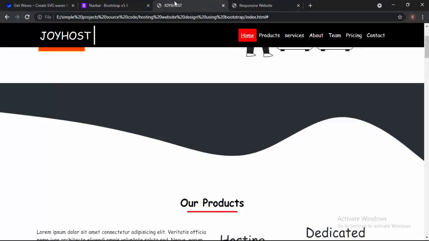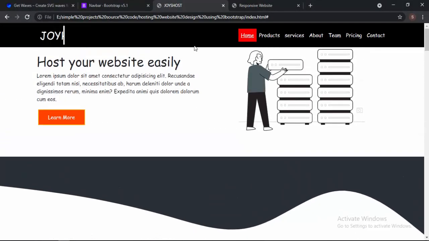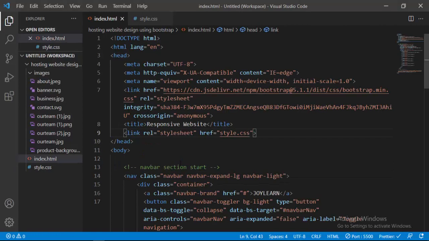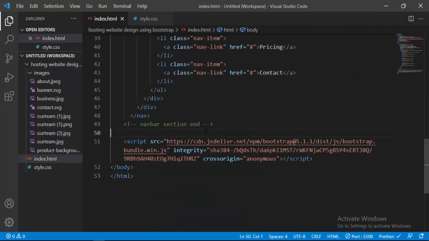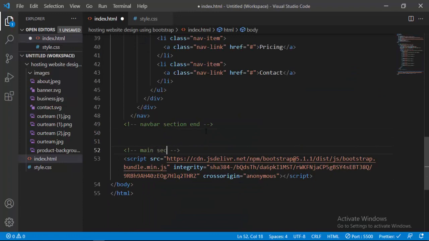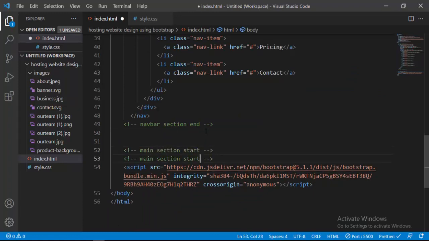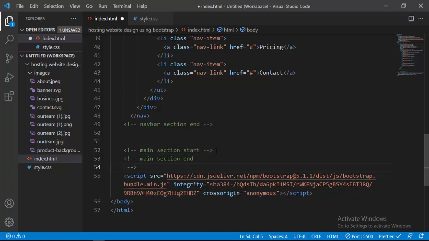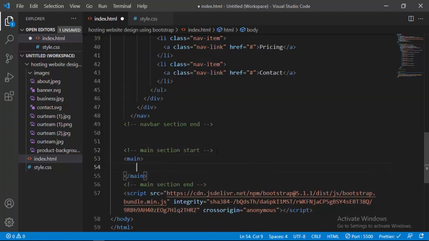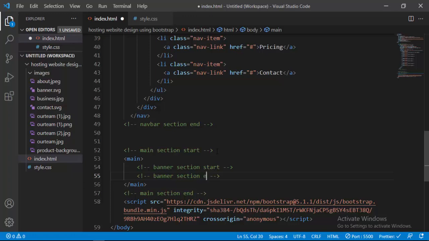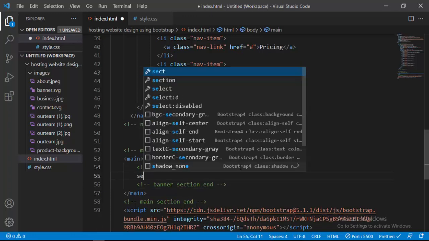After this section, we have our banner section. So what I'm gonna do is go inside my index.html file, and at the bottom of this, I'm gonna create my main section. So I just say main section start and main section end, and inside this comment, I'm gonna create our main, and inside this main, I'm gonna put another comment here and say banner section start, because we want to create the banner.